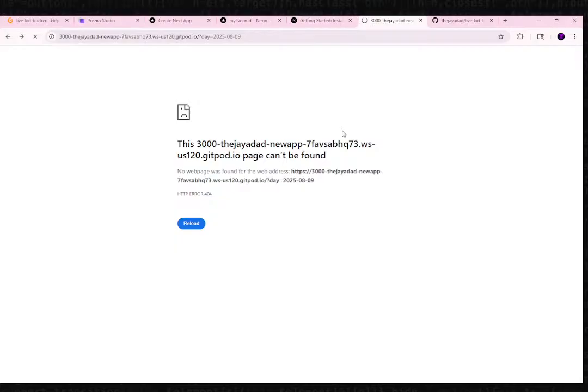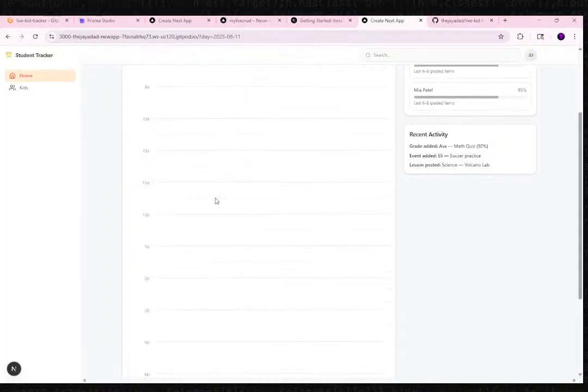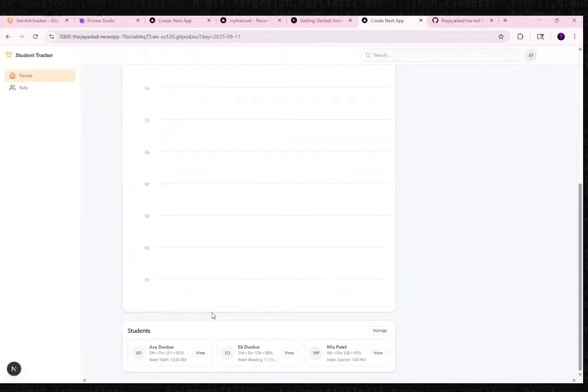So let me just get this spun back up, and it's back up now. So I was saying that we have a daily calendar view where we can toggle between days, and as we add events, we'll have those listed here so we can see them. And here's a view of all students that we have. Just a simple card with the student name, their grade, what room they're in at the moment, their grade average, and the next class that they have up.